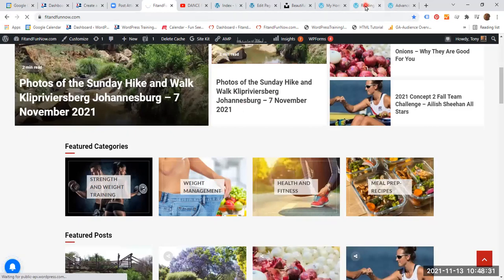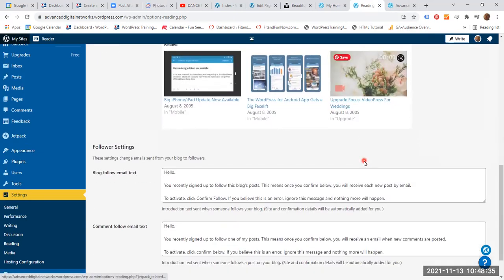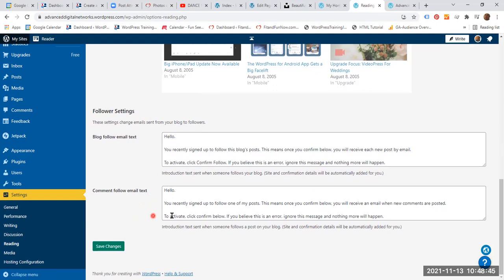Okay, and whilst this is opening, I am going to continue here. So follower settings. These settings change email sent from your blog to followers. Blog follow email text: Hello, you recently signed up. The comment follow email text: Hello, you recently signed up. Everything is 100%. I am going to click on Save Changes.